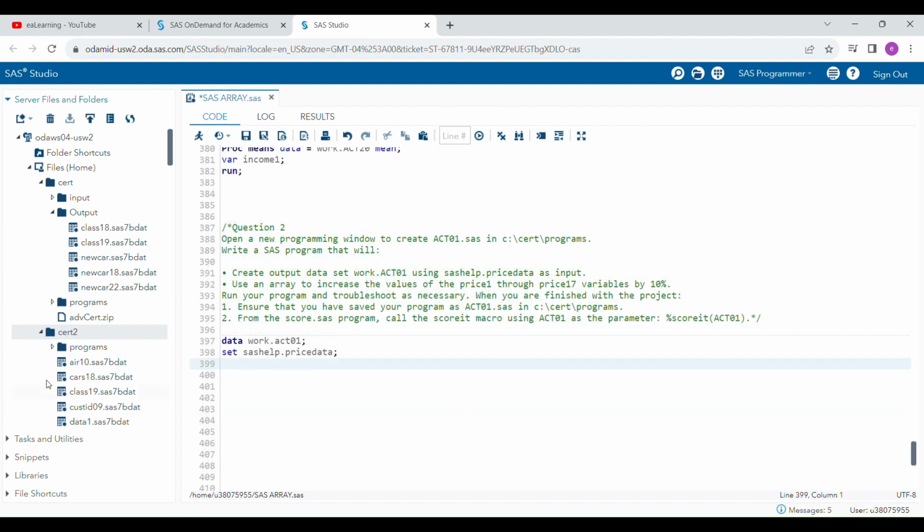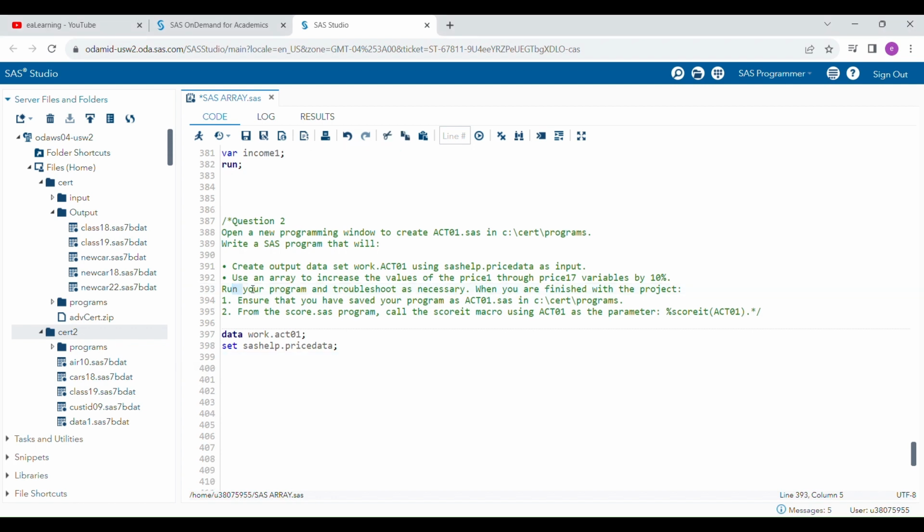And so coming back to the second sentence here, we have to write the array statement, because it says to use an array to increase the value of the price 1 through price 17 variables by 10%.